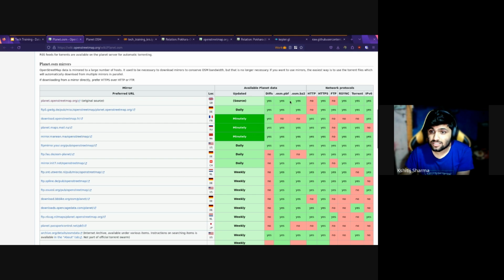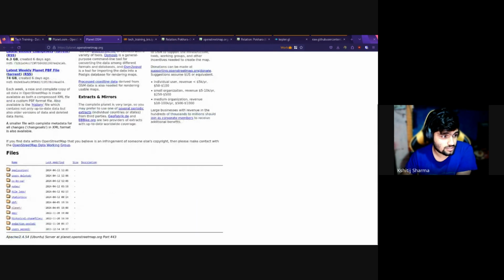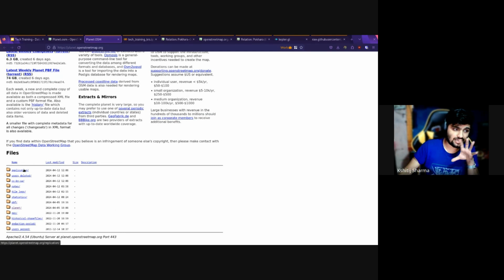And you can also see what types of files you can get in this area. Does it have support for IPv6? That information is available here. I'll showcase how this file sharing system in Planet OSM works.